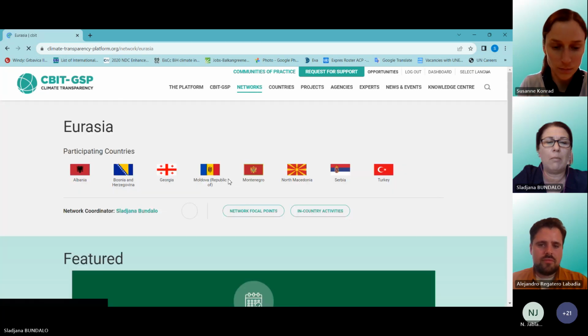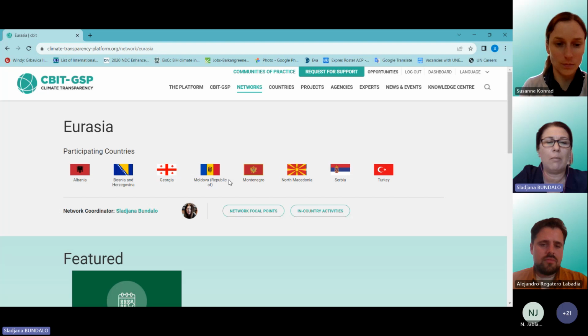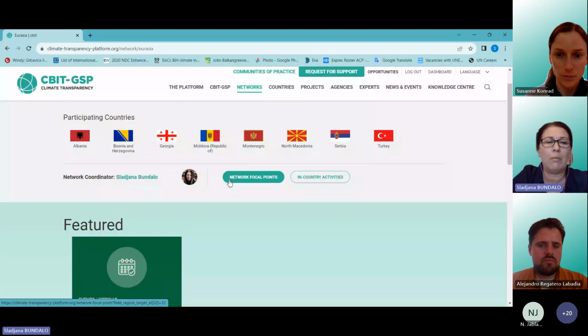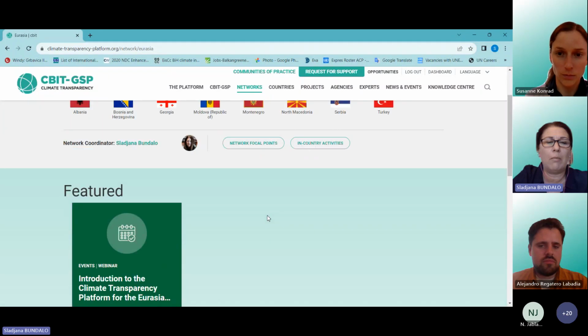So you can see here now the countries participating in this Eurasia Transparency Network. We have 8 countries: Albania, Bosnia and Herzegovina, Georgia, Moldova, Montenegro, North Macedonia, Serbia, and Turkey.